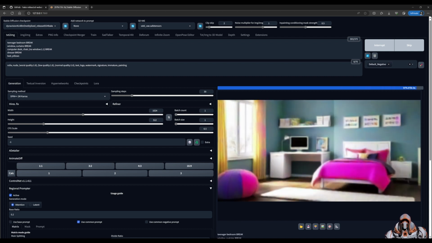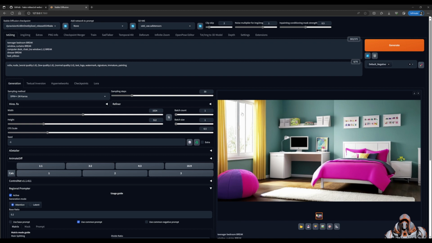okay, there we have our window, which is great, with curtains. We do have the computer desk. We don't have a dresser, but that's okay. And then we have the bed with pillows. Alright, that's perfect.